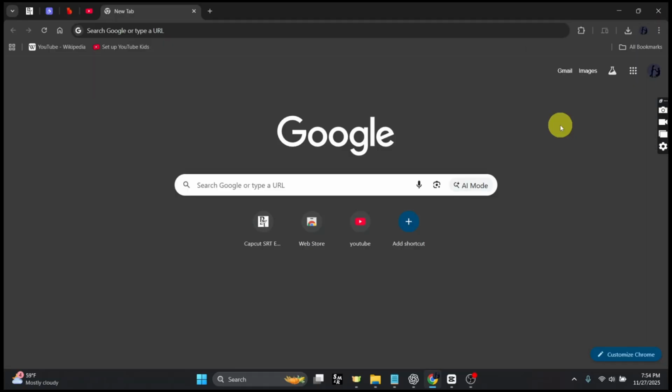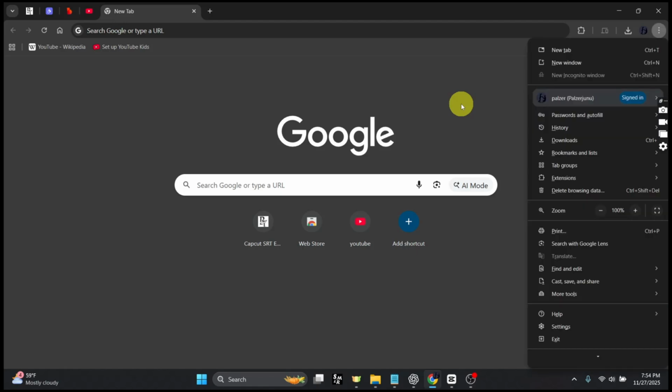For quick access to bookmarks, just go on the All Bookmarks on the top right. We can also enable it by going to the three-dot menu. Additionally, use keyboard shortcuts like pressing Alt plus E to open this three-dot menu directly, making your navigation faster and more convenient.